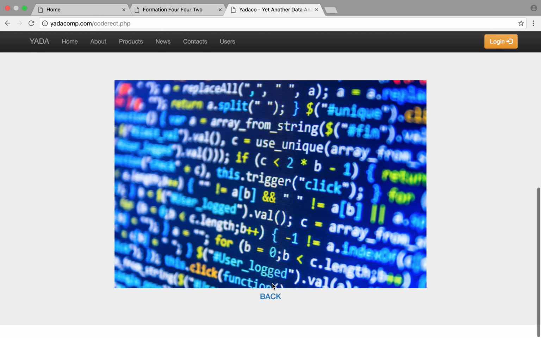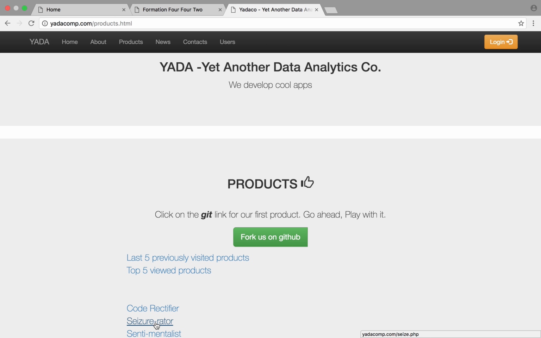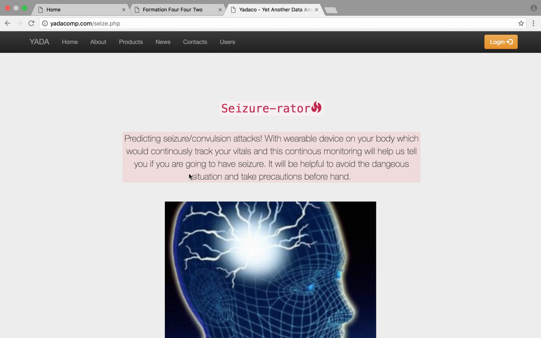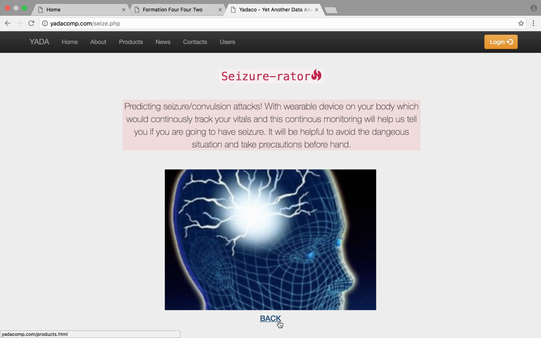The other product I'll be talking about is a wearable device called Seizurator. So it is about seizures. We know that seizure attacks or convulsion attacks are very dangerous, so we have to take some kind of precautions against them. So in Seizurator, we will have a wearable device. You can wear it on your hand or any part of your body, and it will calculate your vitals throughout the day. And once there is some sign in your vitals that you might get an attack, it will notify you before you get an attack, so you can take precautionary measures.